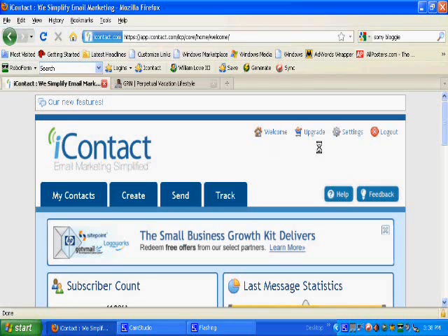This is an iContact account I have that I use for one thing, and you can have multiple iContact accounts. You don't have to have just one. But let's look here. Let's create.